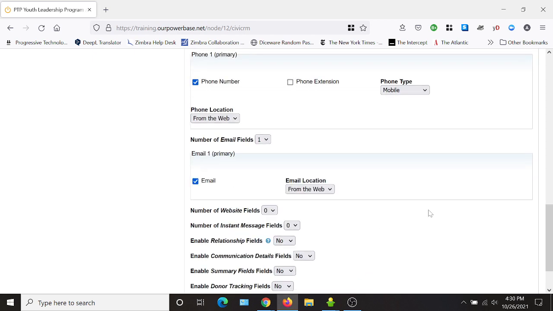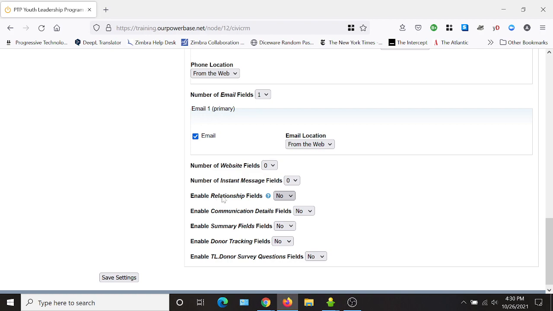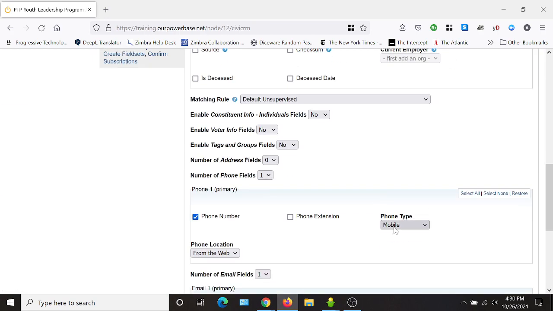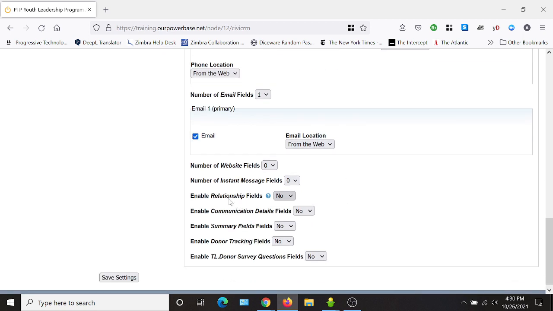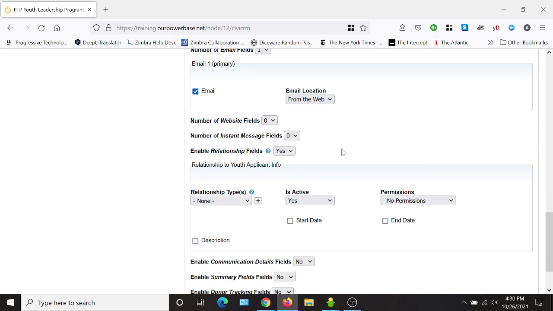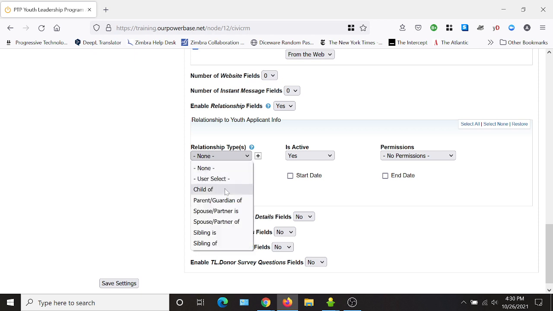So basically that's all I want from them. And now notice here, because I've got 3 contacts, I can start creating relationships. So this relationship field opens up, and I'm going to say yes, because I want to create that relationship on the fly. It's going to say relationship to the youth applicant, and here I'm just going to pick they are the parent guardian.